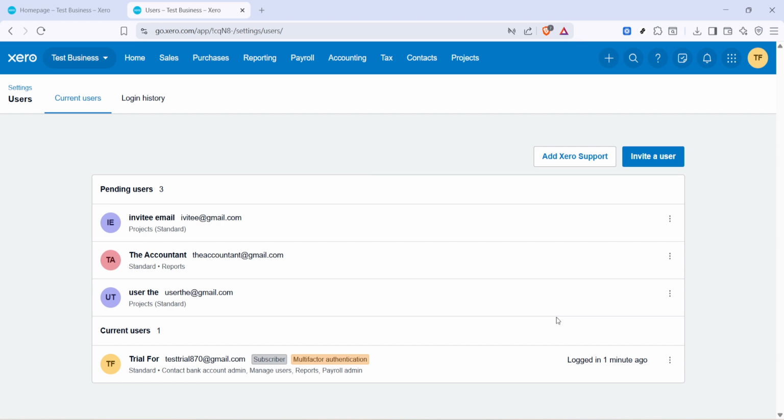Click your name, go to Settings, open Users, invite the person, enter their details, set the right permissions, and send.